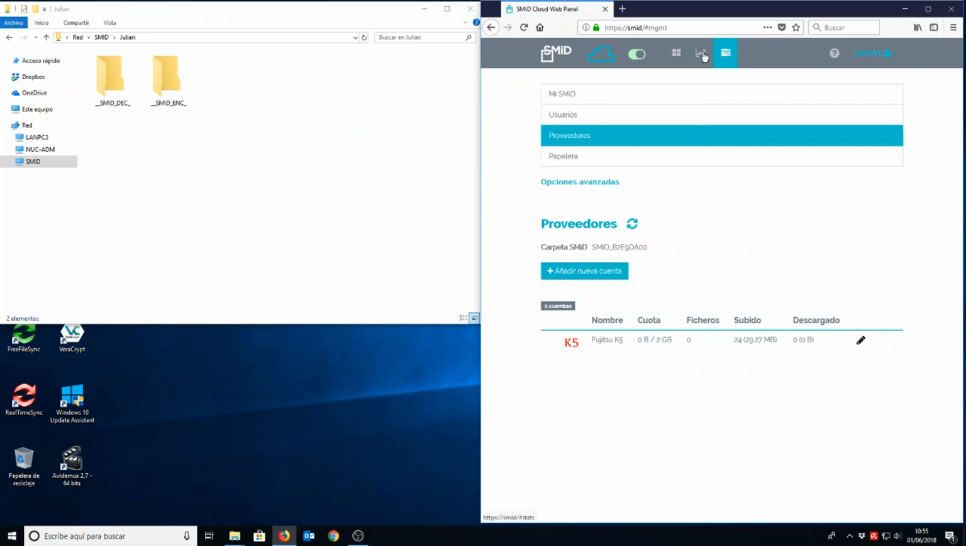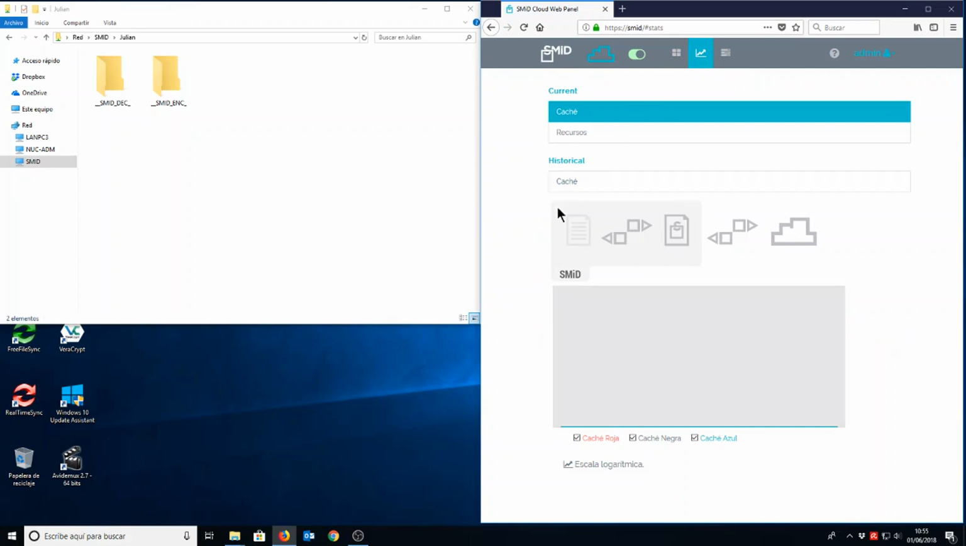If we go to see the graphics, we see the unencrypted files, those that are encrypted in SMiD, and those that are encrypted in K5. Timing between each of these stages is configurable. Below, the graph that represents the number of files in each state.